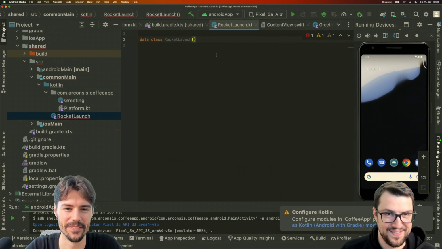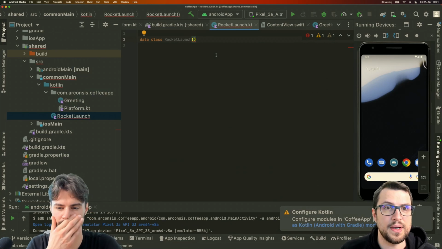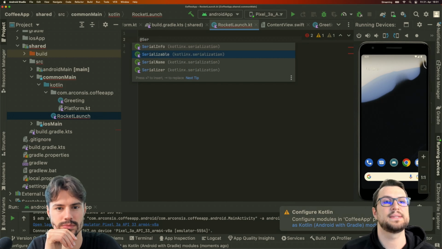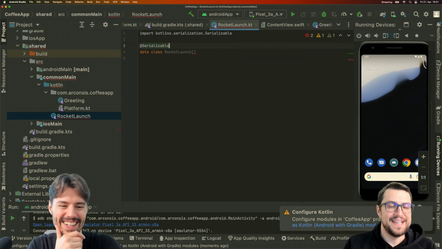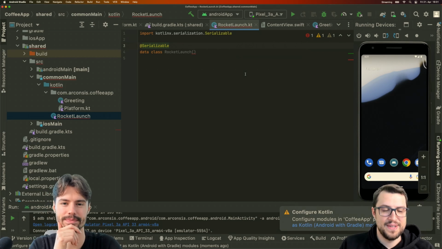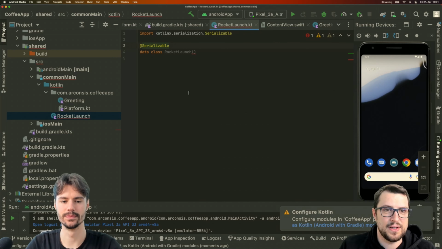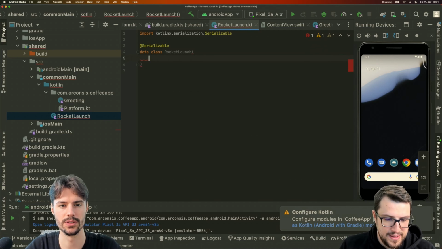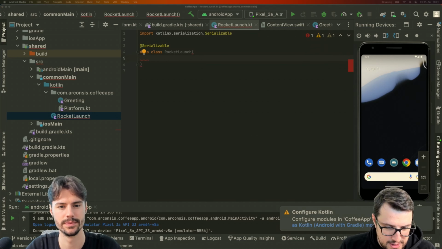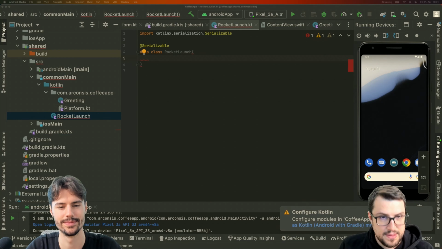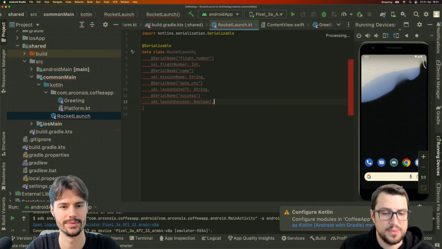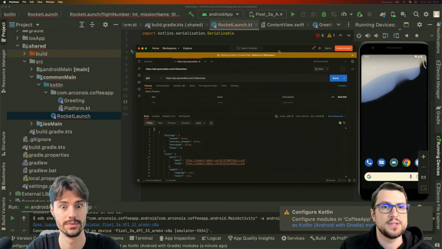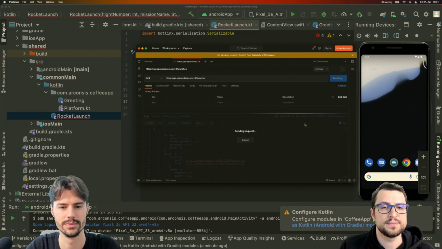Okay. So first thing we need is to add a serializable annotation, so that Kotlin knows that this is a DTO basically. And then I just copy over because I don't want to type all this. So we could look, or maybe I have it. Yeah, I have it prepared. So this is the API that will be called.